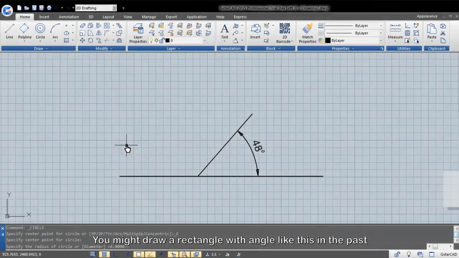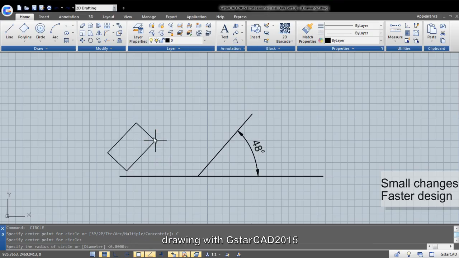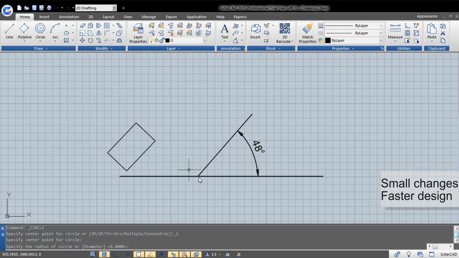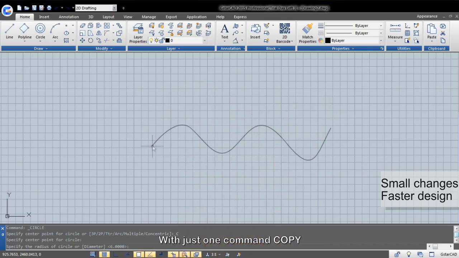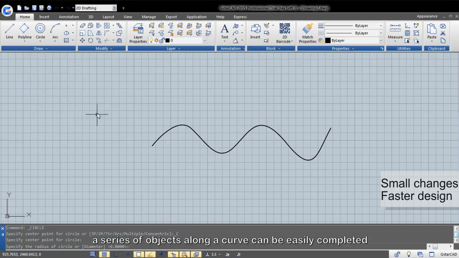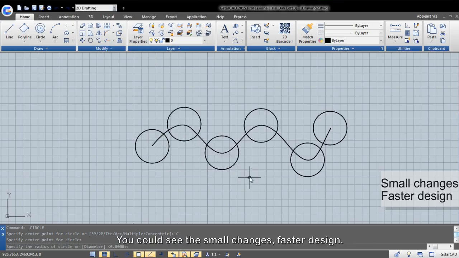2015. You might draw a rectangle with angle like this in the past. Now, drawing with GstarCAD 2015. No need of rotating, simply done with it. With just one command copy, a series of objects along a curve can be easily completed. You could see the small changes, faster design.